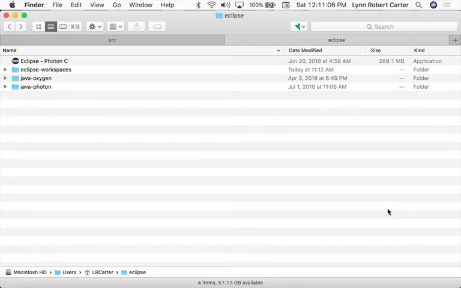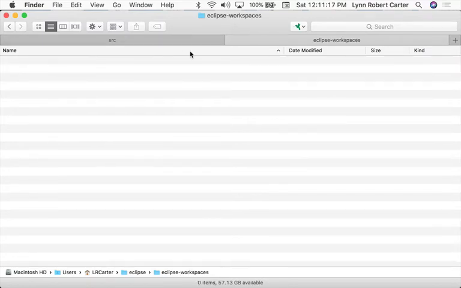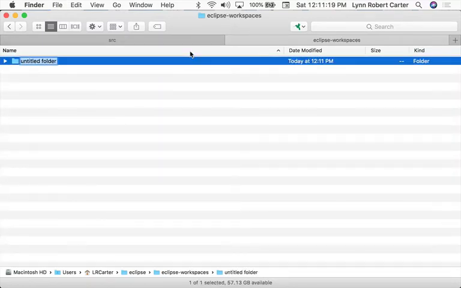I have this folder Eclipse, which contains the compilers and the Eclipse tools, as well as my workspaces. And so let's open up the Eclipse workspaces. Right now it's empty, so we're going to establish a new C workspace.